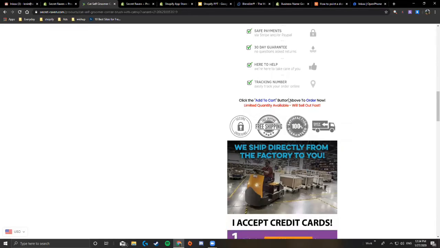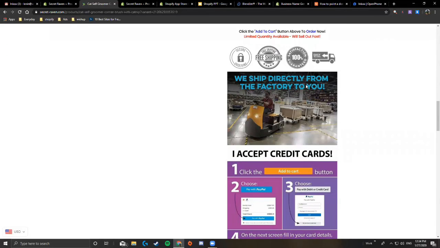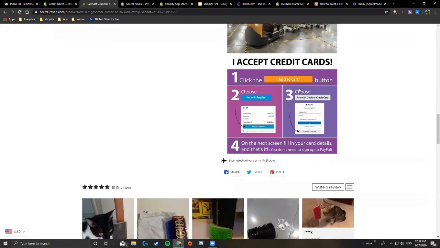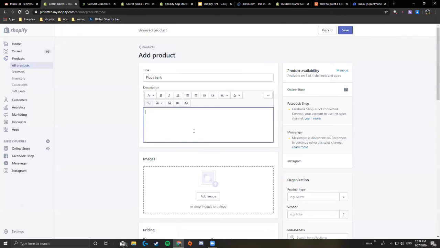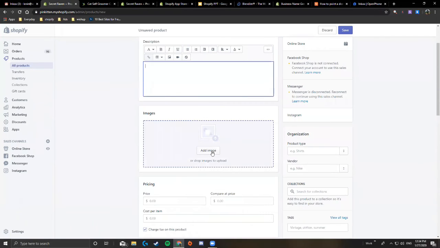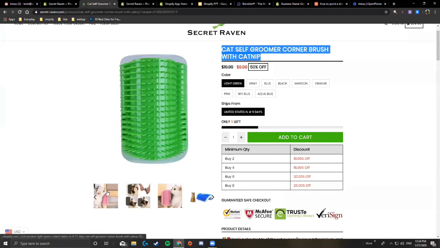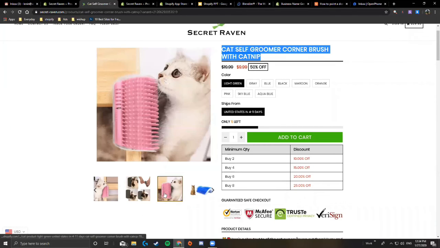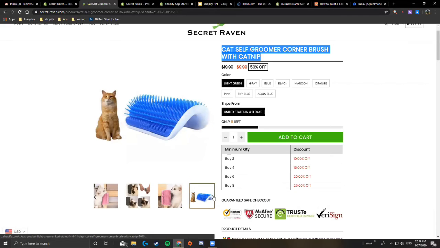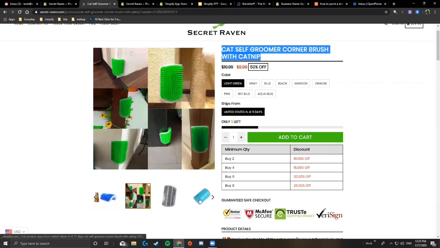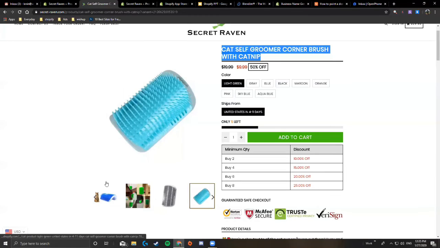This is the checklist. You can let them know that you ship directly from the factory, and also that you accept credit cards. And once you do that, this is the description. That's all about it. Then you need to add images of the product. So that's going to go here. For example, this green one. You need to add high quality images so that people see it as high quality on their mobile phone. Because if it's not clear, if it's blurry, it doesn't look good. So make sure they're high quality images.